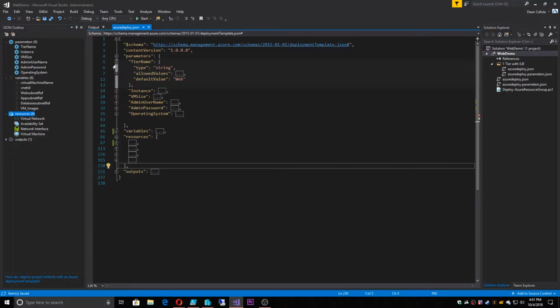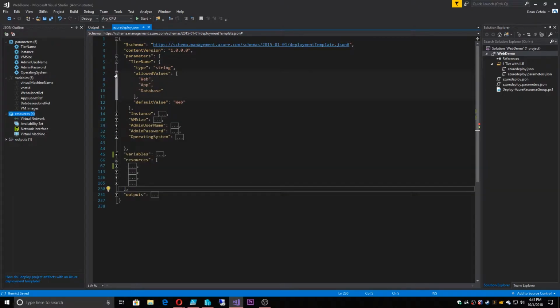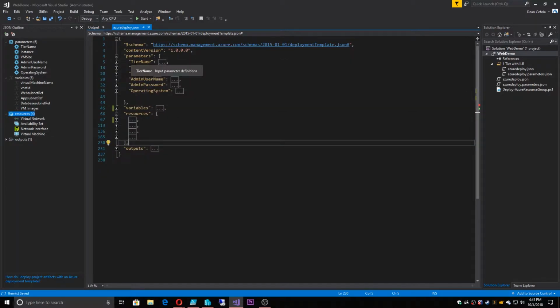So we had a tier name originally, but this isn't really going to be applicable going forward because we're going to deploy all 3 tiers. So the name of the tier is not really going to be valid, so perhaps something else.